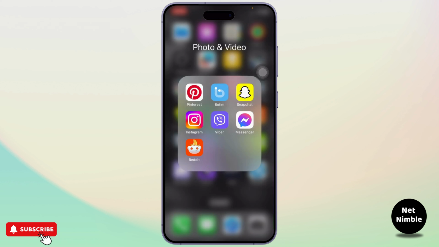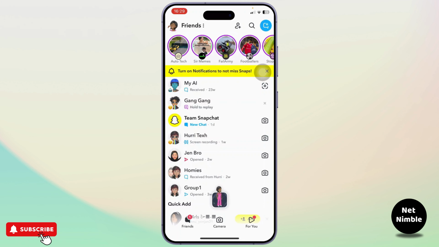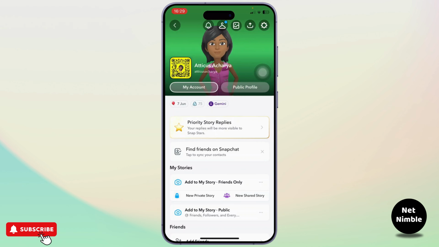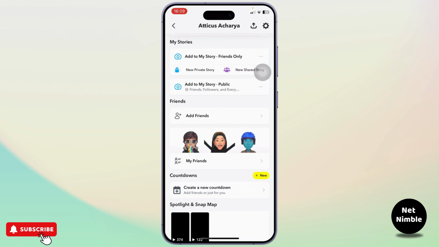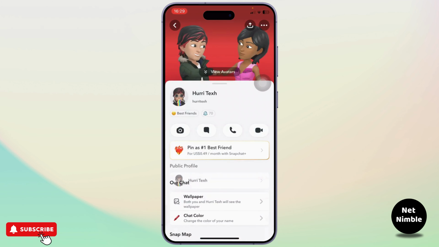Now let us begin. So the first thing you'll need to do is head over to your Snapchat. And to find your best friend, simply tap on your Bitmoji on the top left. After you tap on it, you can scroll down and you'll see My Friends. Simply tap on My Friends and you'll see your best friends. Now, I only have one best friend right here. So what I'll do is I'll just tap on the person and here the profile will open up.